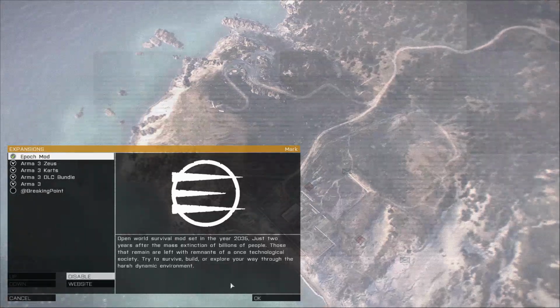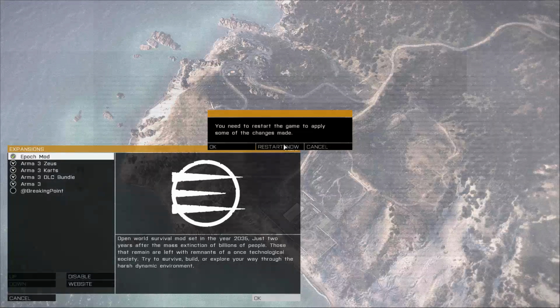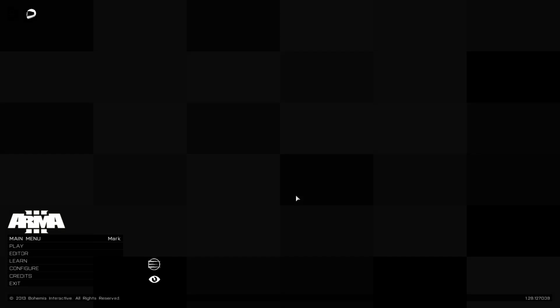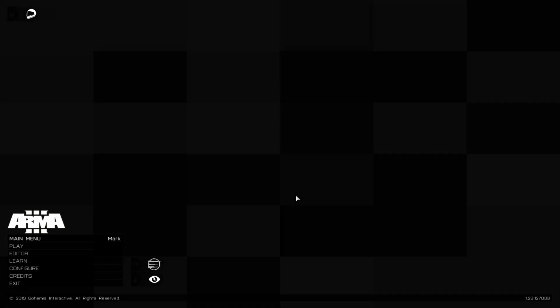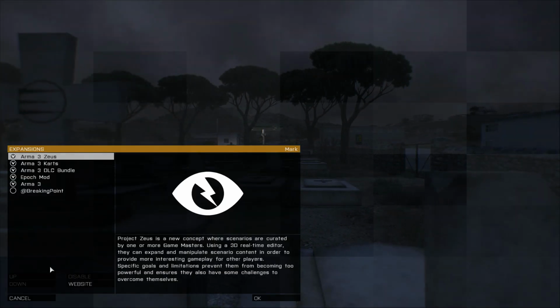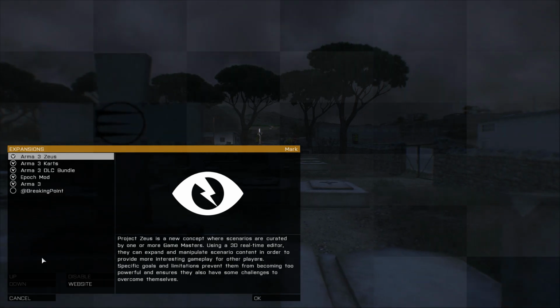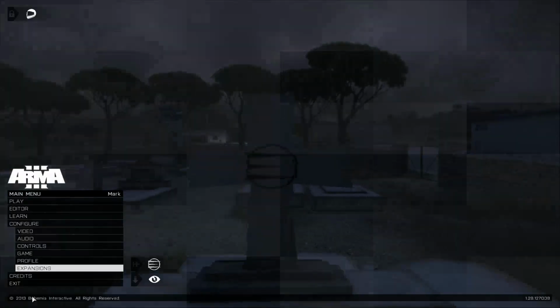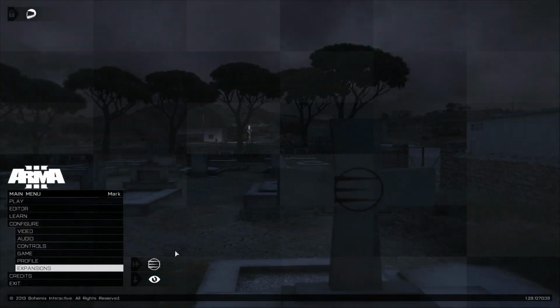Once that's done, it's going to prompt you to restart. Click OK. You need to restart the game to apply some of the changes. Go ahead and click Restart now. Alright, there we go. You will notice there's a slightly different main menu with ARMA 3 EPOCH activated. Just make sure, again, to go back to Configure and Expansions and make sure EPOCH mod is highlighted. Other than that, there you go.